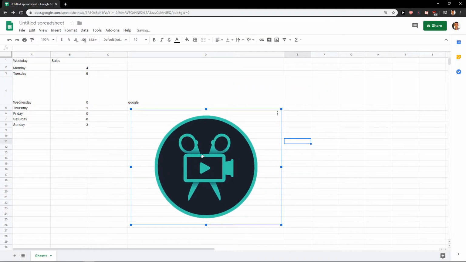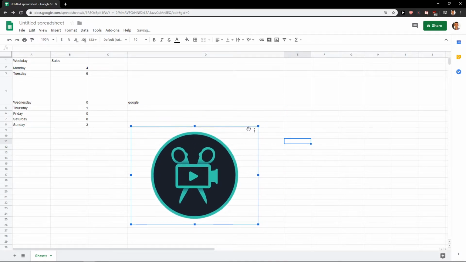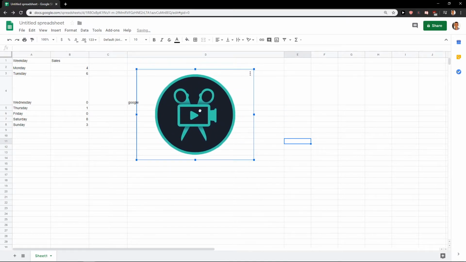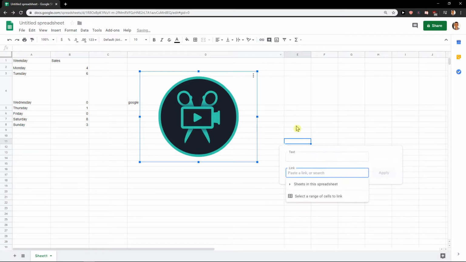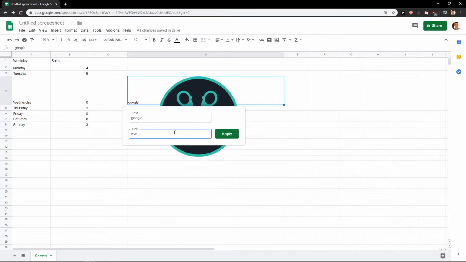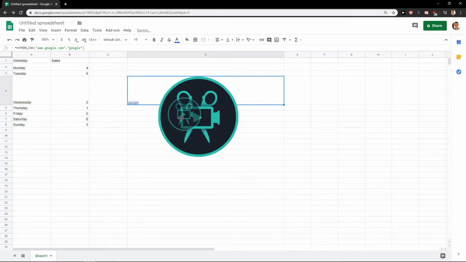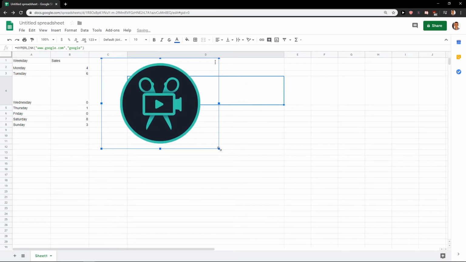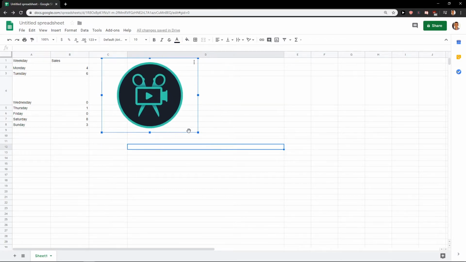So the first thing you can do is just put it here and click the insert link. Oh no, wait a second. Here, insert link, and google.com, apply. So, and now what I'm going to do, I will just insert it like here.